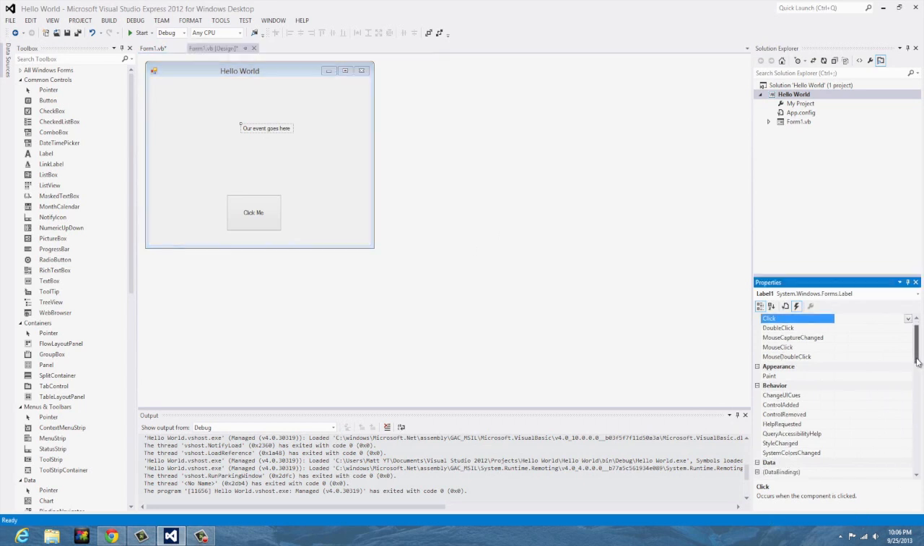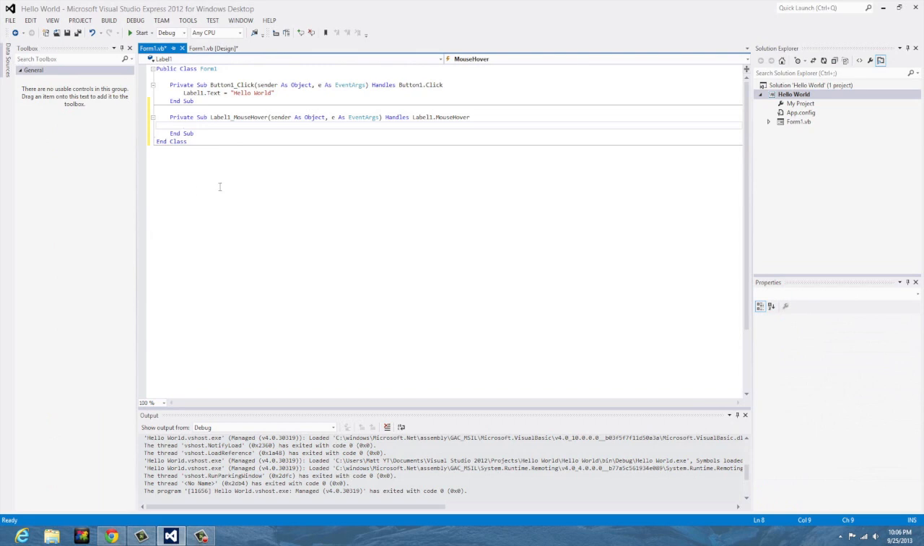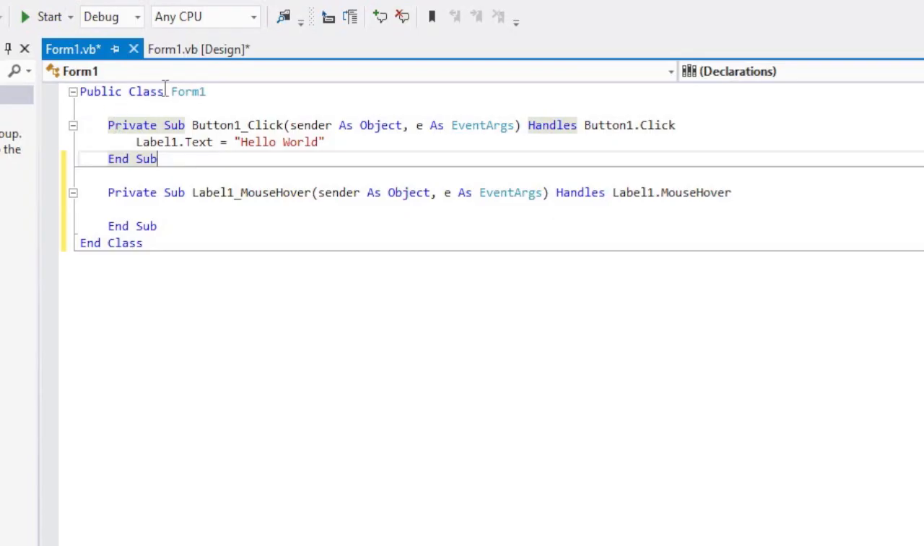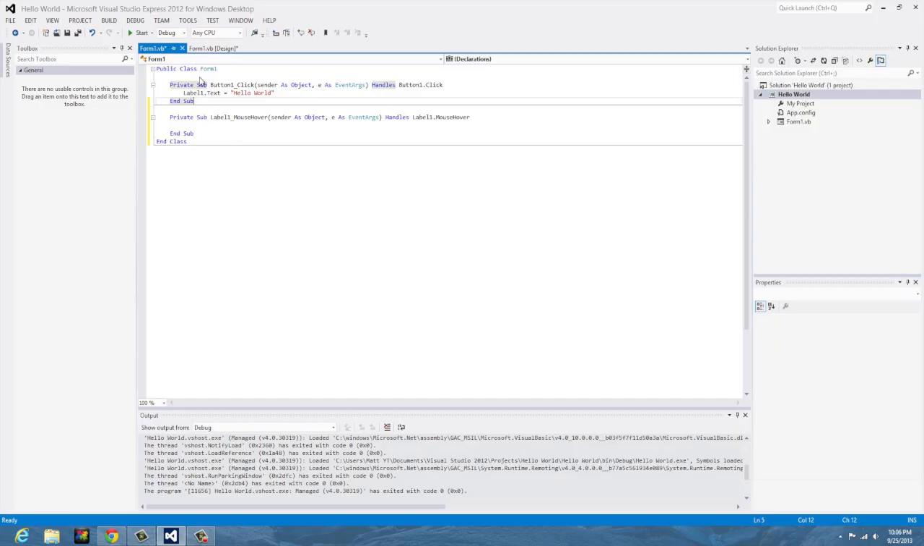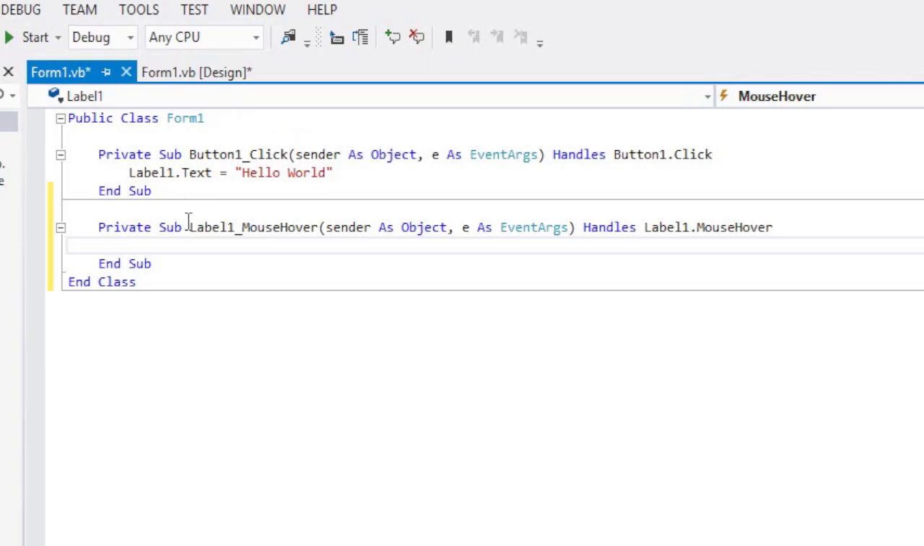So we'll highlight our label again, go down to mouse hover, and double click on that, and it's going to generate this routine right here. Now we have our button one click from before, and this is assuming you've made this program from the first episode. If you haven't made this program and downloaded Visual Basic, you can go back to episode one, which there should be a link below, and check that out and get Visual Basic downloaded and installed. So right now we have this new subroutine called label one underscore mouse hover. Whenever the mouse hovers over this label, something is going to happen.